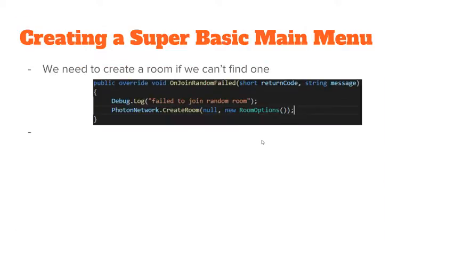Alright, so now, if we fail to join a random room, we can pretty reasonably assume that we need to create a room. Because in on try to join a random room, we check if we're connected to the network. If we're connected and we can't find a room, there's no one playing. So on join random failed, we're going to create a room.